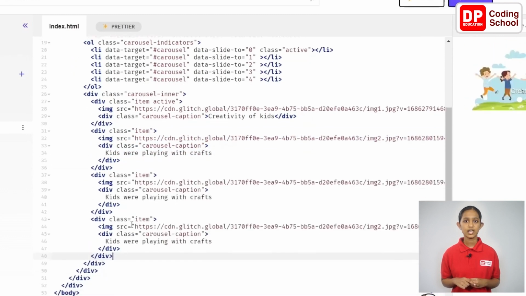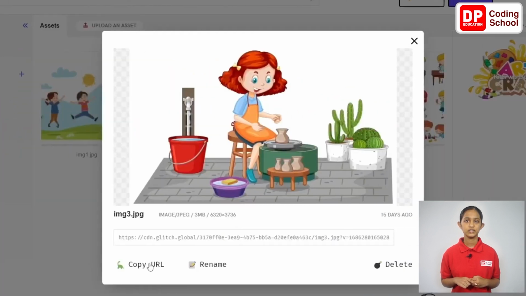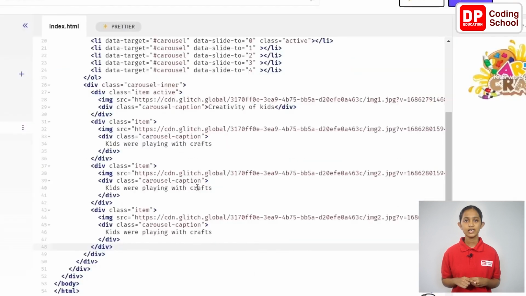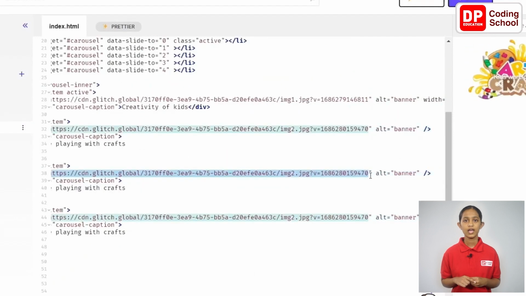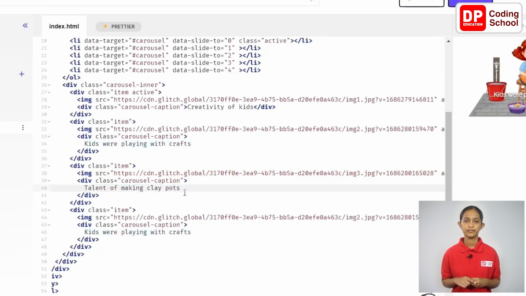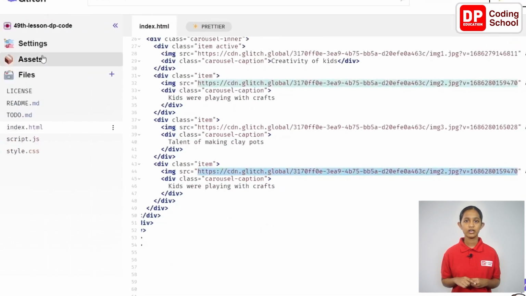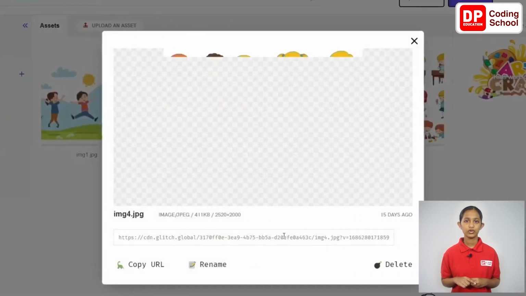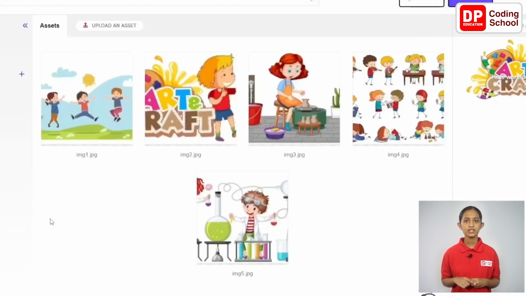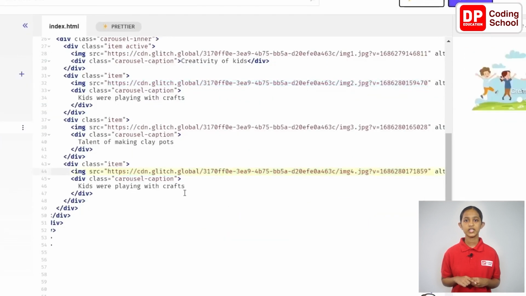Now go to Assets and copy the URL of the image called img3.jpg and paste it in line 38 instead of the img src, and change the caption to "Talent of Making Clay Pots." In the next item, copy the URL of the image named img4.jpg in Assets and paste it in line 44 instead of the img src, and change its caption to "Kids Were Working Hard."